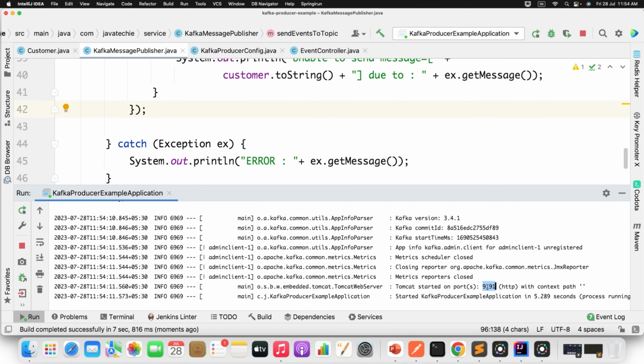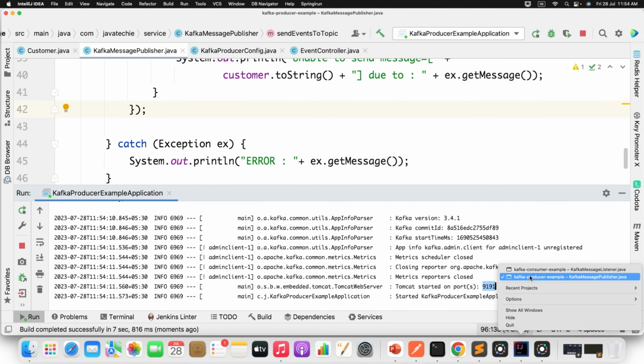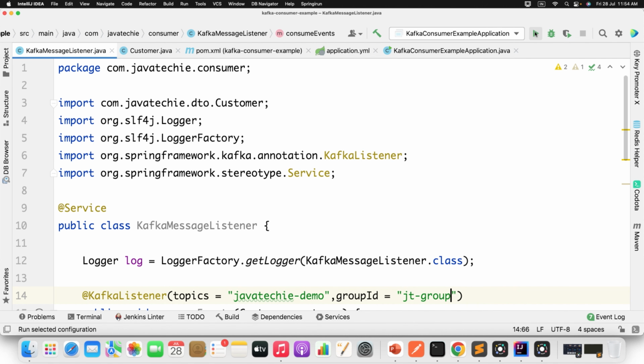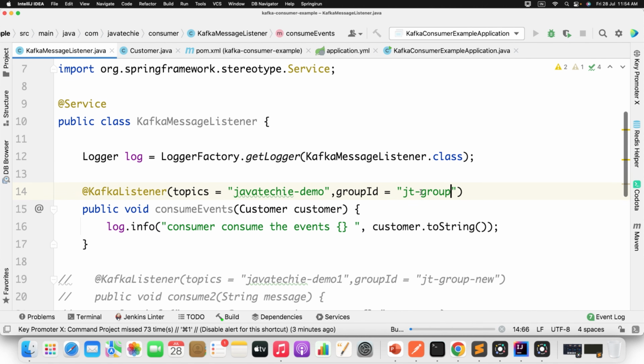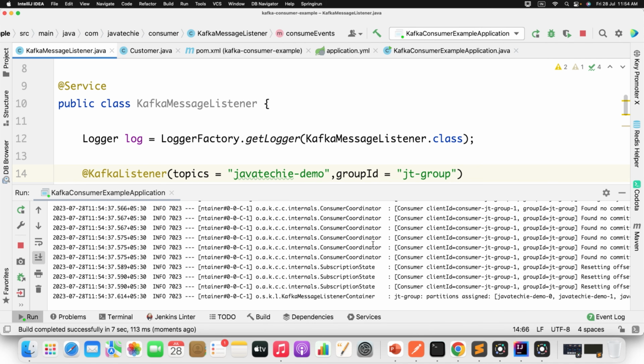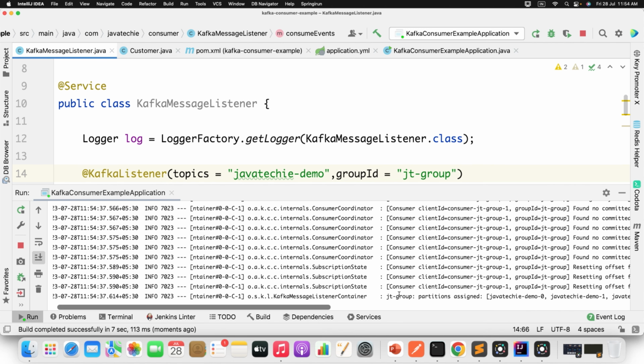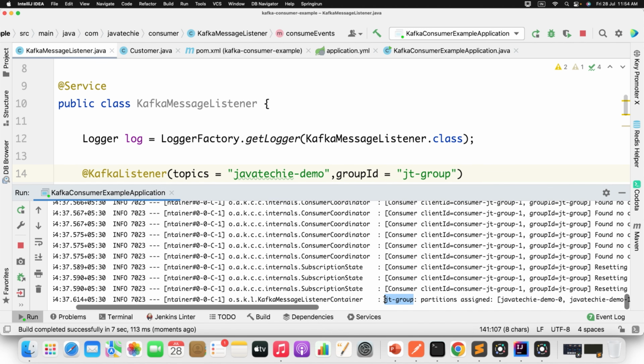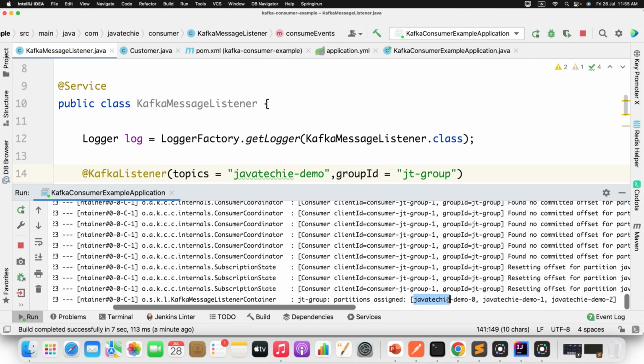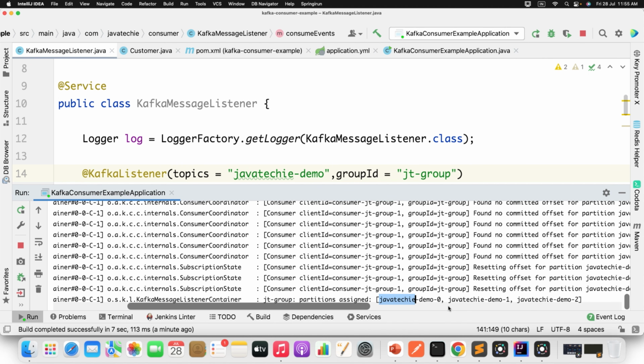So producer is up on port 9191. Go to the consumer and just start it. So it is up and running. Also it clearly says that the group ID you have created is being assigned to the topic's 3 partitions 0, 1, 2, because we are creating the JavaTechie demo topic with 3 partitions. That is what we have written in our Kafka config.